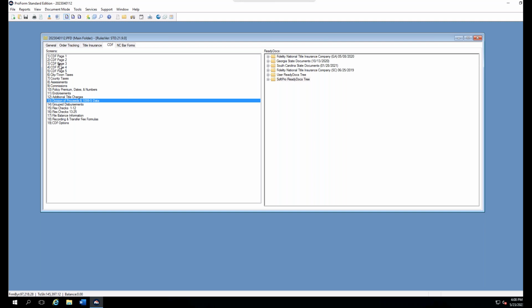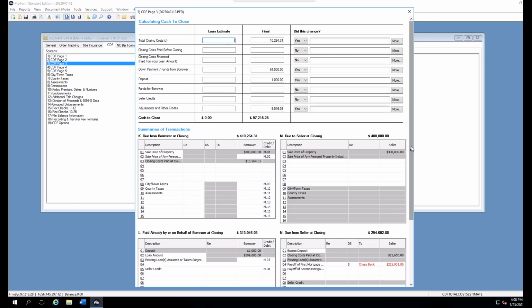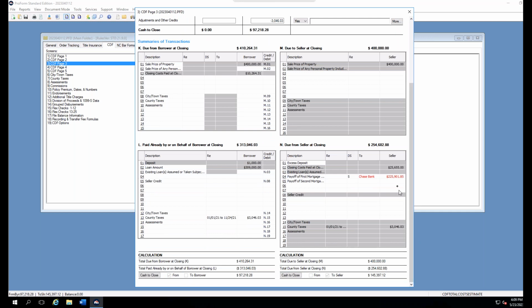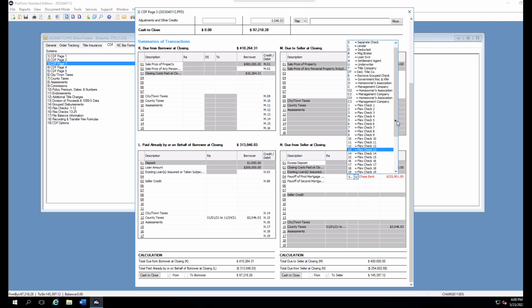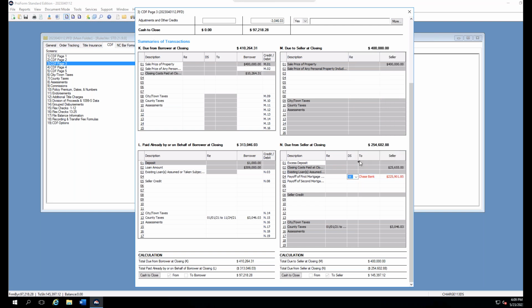I go to CDF page 3, and I know that my payoff lender is going to require a wire of the payoff. Again, I just want to change that DS status from a separate check to a W for wire out. I can also determine that funds are going to be held before I export into ProTrust.